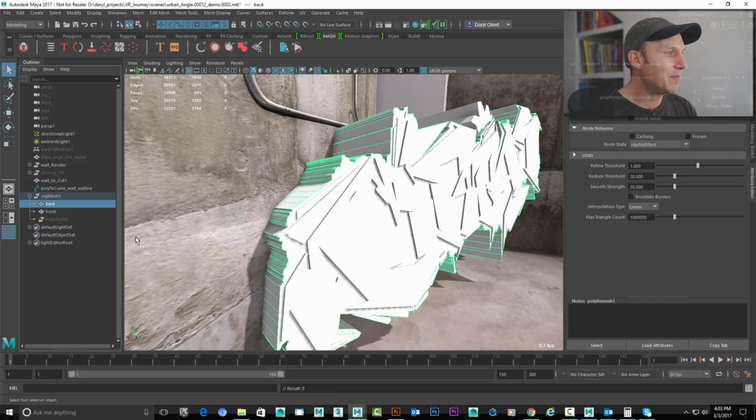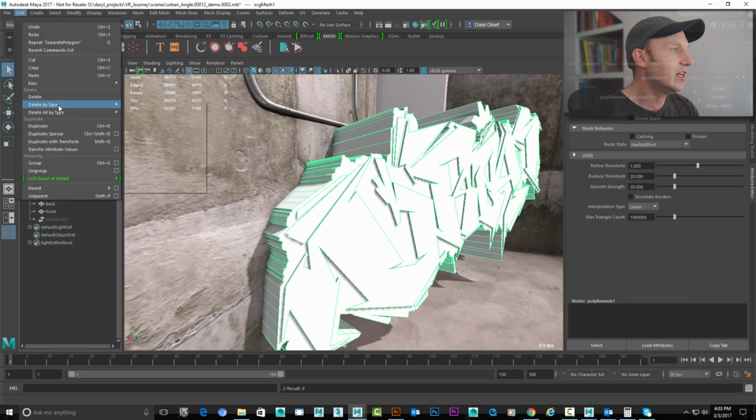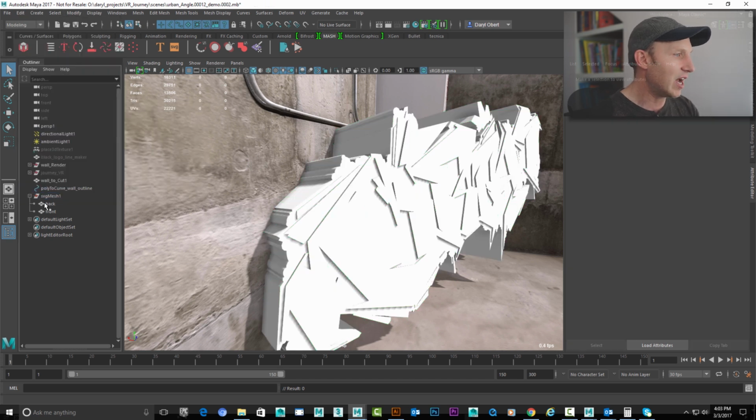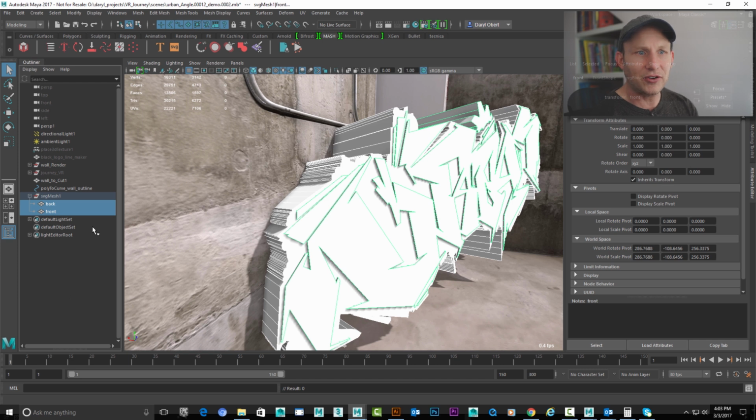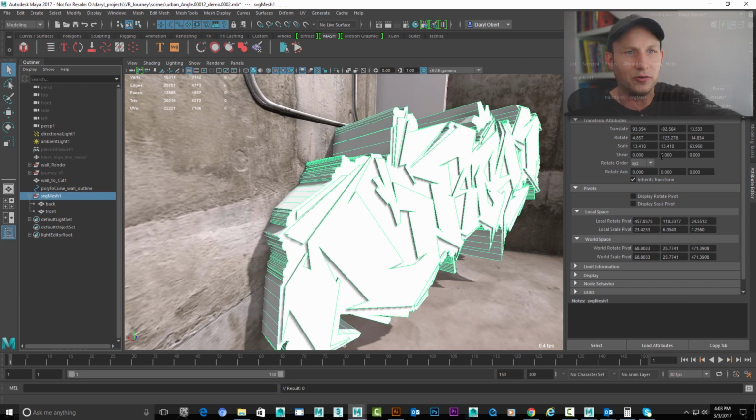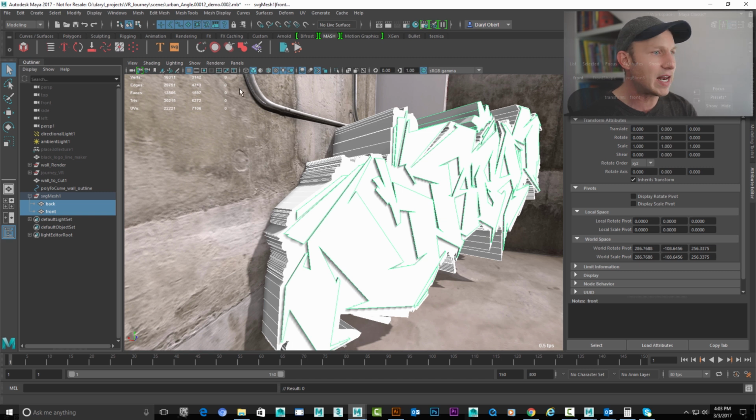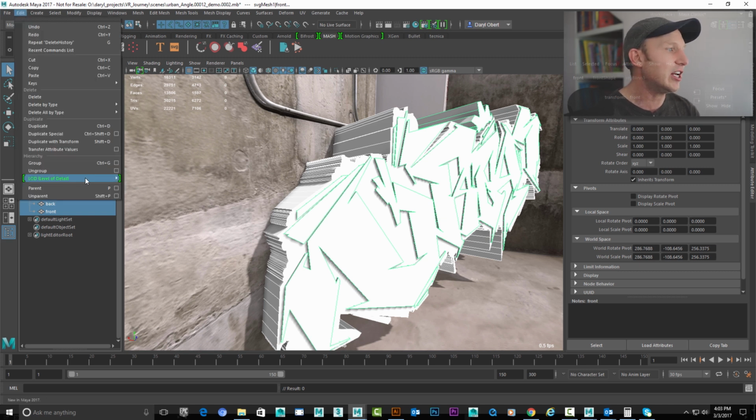So with that done, I'm going to basically delete my history on this guy. I really don't care about that anymore. So we'll just say edit, delete by type, history. We'll get rid of those. And these guys are underneath this transform that's got all this wacky offset stuff in there, so I just kind of want to get everything zeroed out. To do that, I'm just going to grab this guy and say edit, unparent.